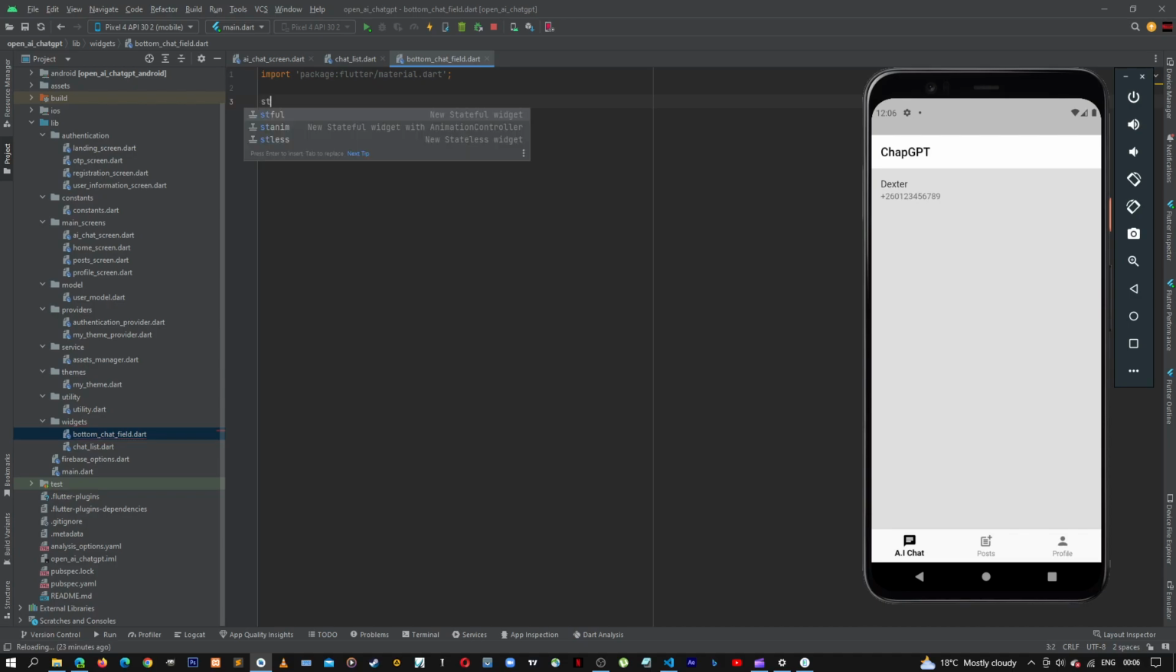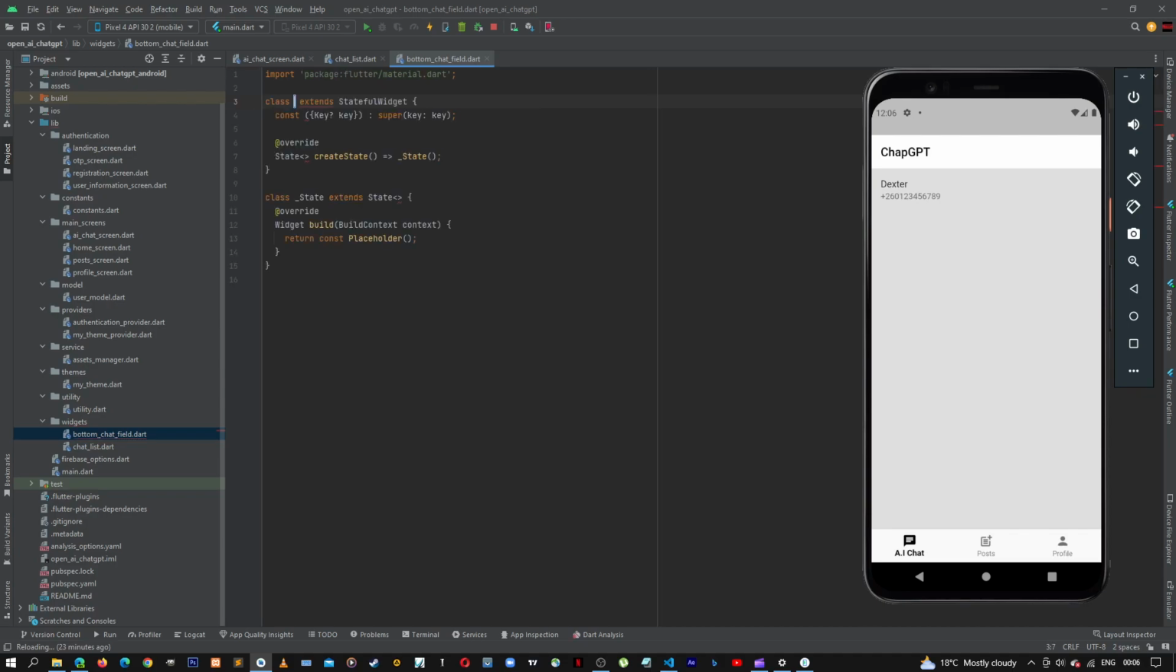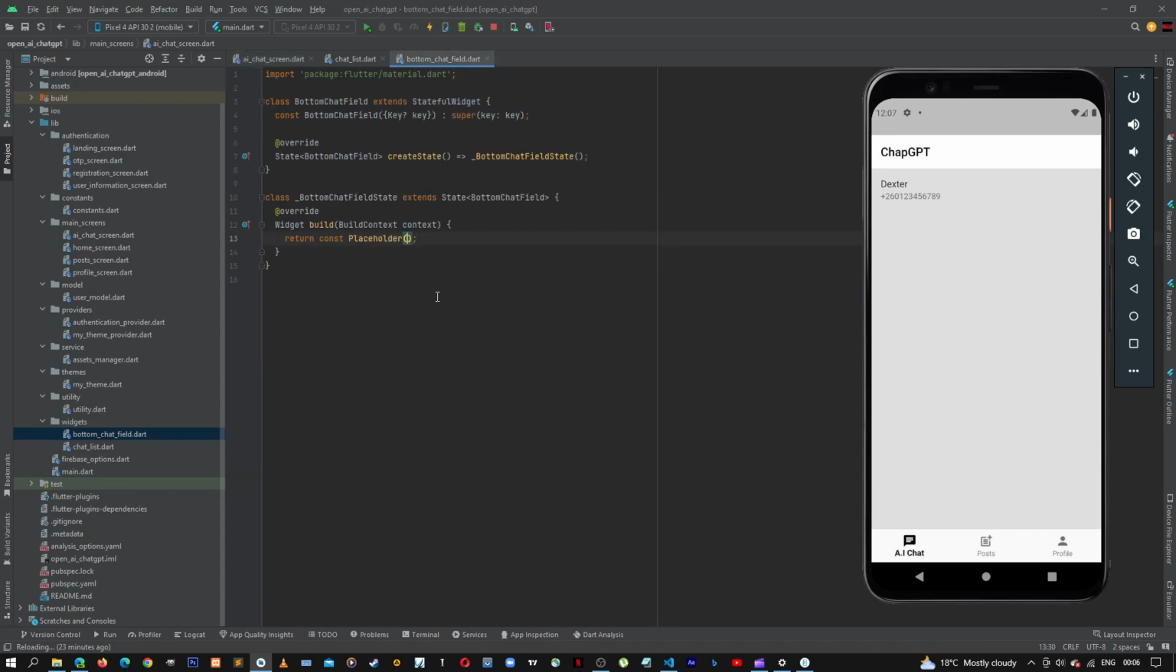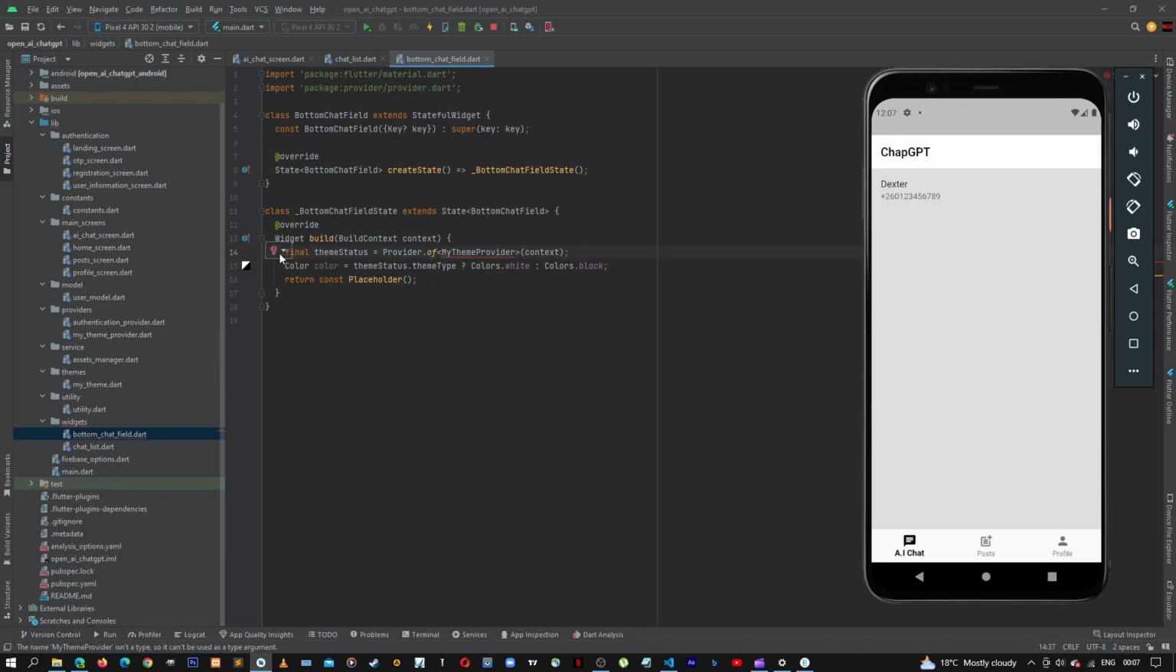Okay, let's now create the stateful widget. We name this as bottom chart field, like that. So the first thing to do here, let's call our theme. So for that, let's come back to our AI chat screen. Let's copy this, come back here. Let's paste that down there. And then let's import our provider. We import our theme.